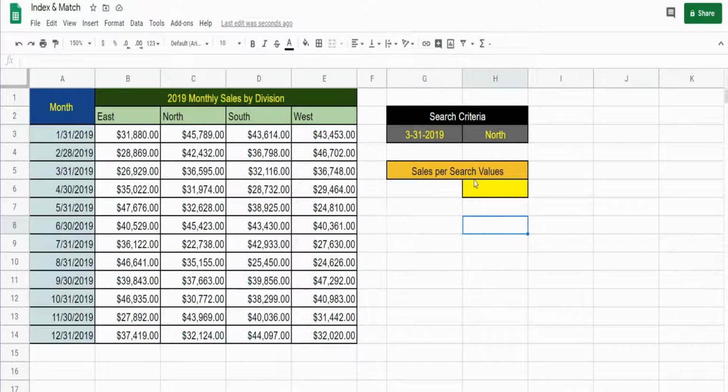And what we want to do is, based on the search values here in these two cells, pull back the monthly sales. So like I said, we're going to combine the index and match. Before we jump into this though, I want to just point out how those two functions work individually, just so you can get a better understanding of how all of this works together. So we're going to start with the index.